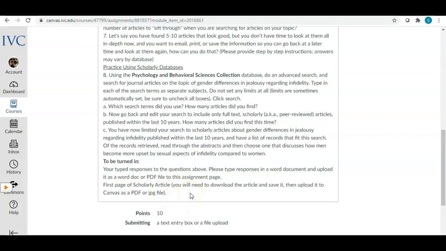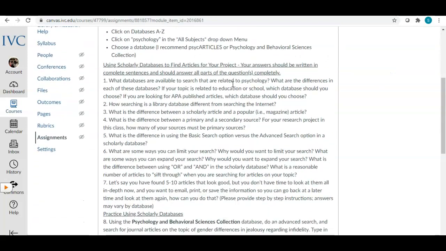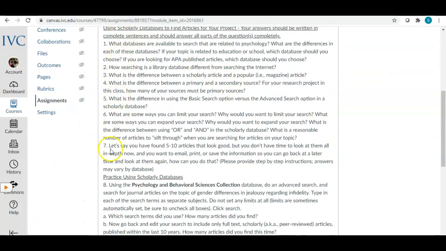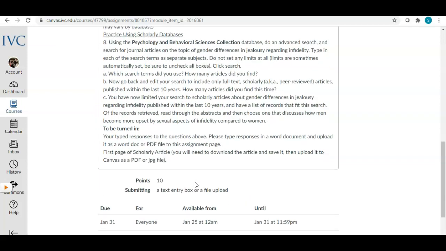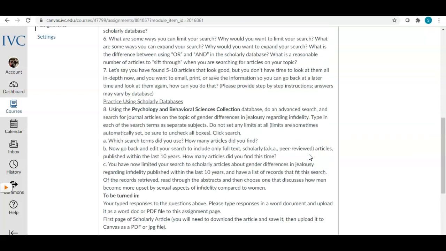So there are two things you have to turn in here. You're going to turn in your typed responses to all of these questions above, so all of these questions 1 through 7 here, and then question 8, A and B. Type those out and upload it as either a Word doc or a PDF file. I'm going to show you how to do that in just a second. And then along with that, you're going to upload the first page of that article that I'm asking you to find here. Okay, so how do we upload?